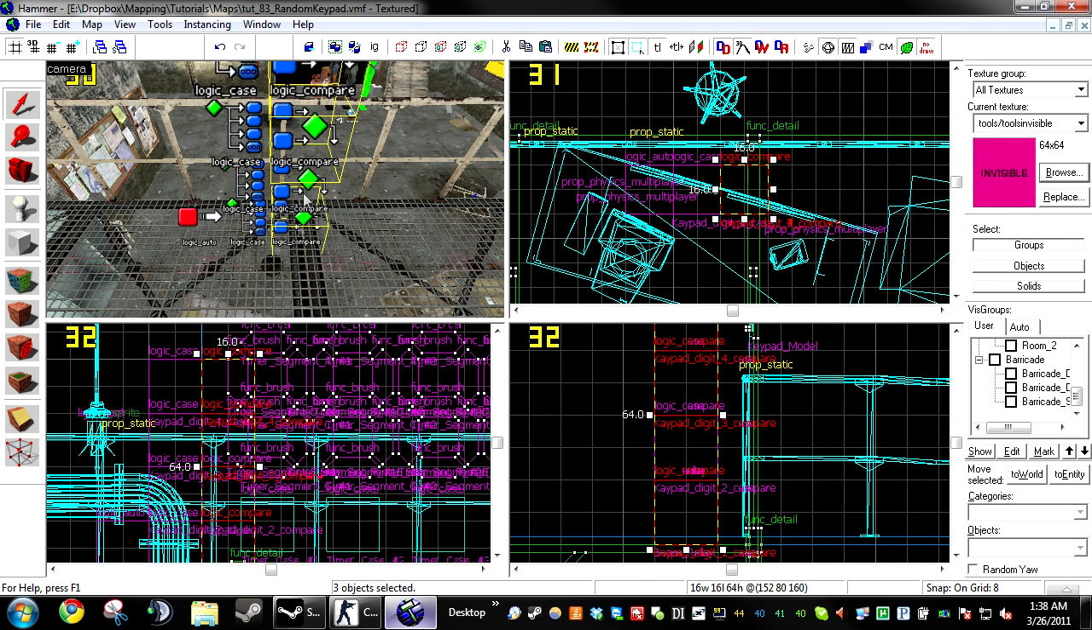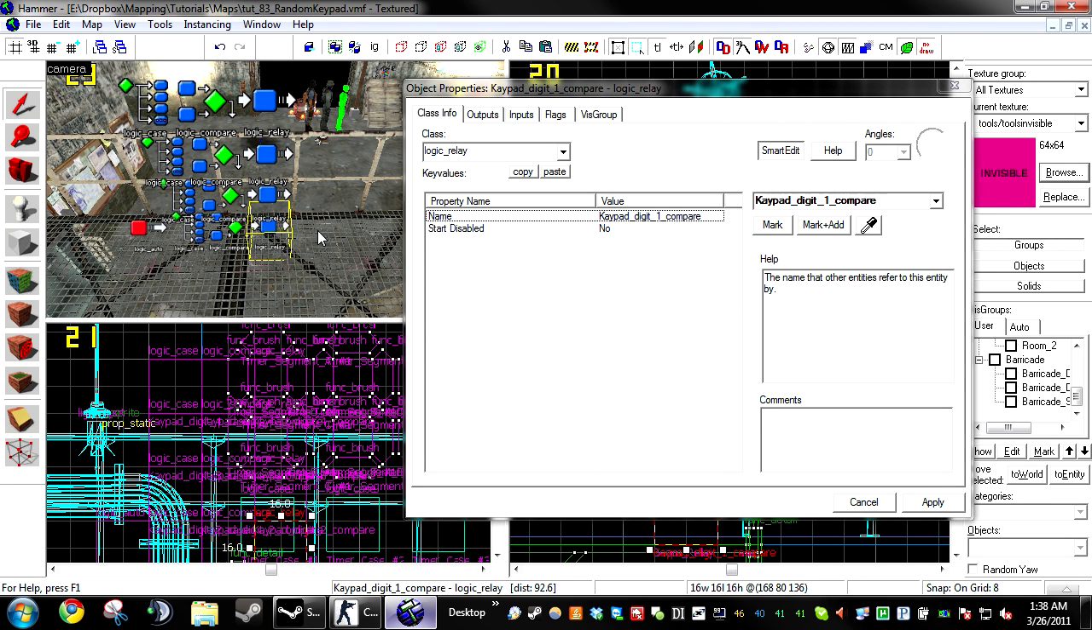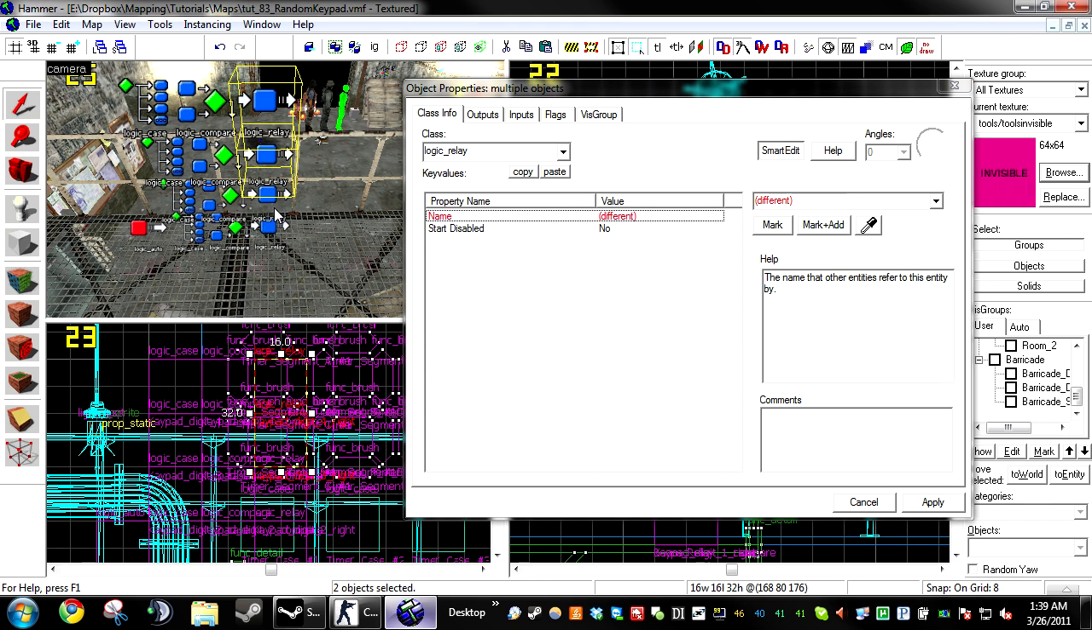So we're going to grab all these, we're going to shift drag them to the right again. We're going to make them a logic relay. Okay. And under the names for these, you're going to want to change compare to right. We're going to have a logic relay that will fire outputs depending on if you got that digit correct or if you got that digit incorrect. So we're having right and wrong here.